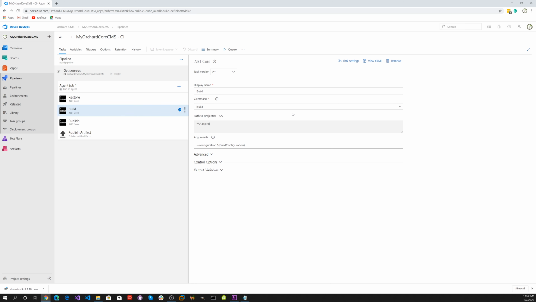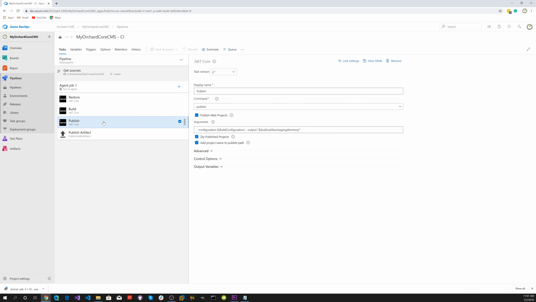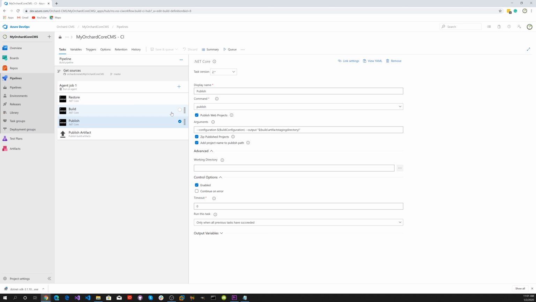So hopefully Azure DevOps has upgraded and now supports 3.1. We'll just go ahead and assume that. And let's go to publish. And nope, nothing there. Check out advanced. So that looks okay. So now let's go to the continuous delivery pipeline.